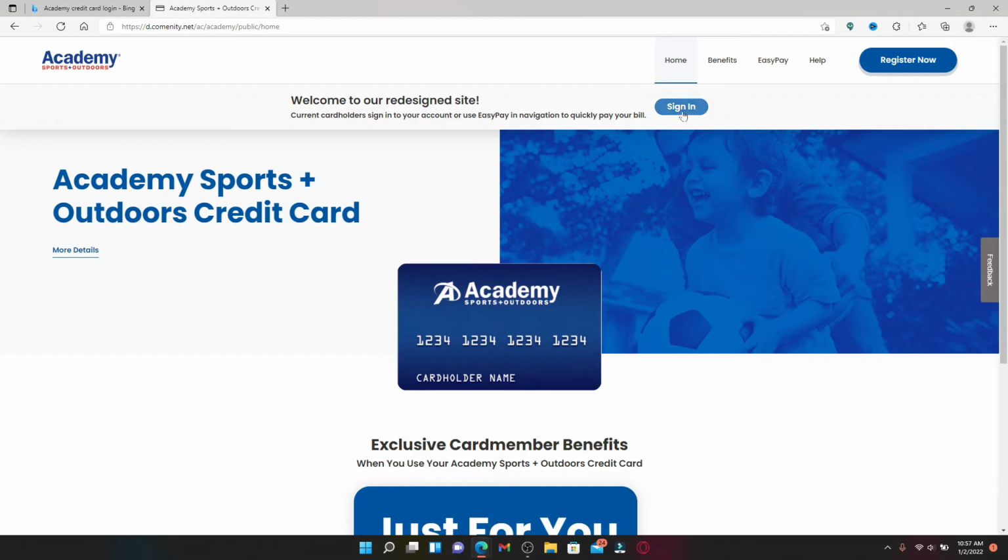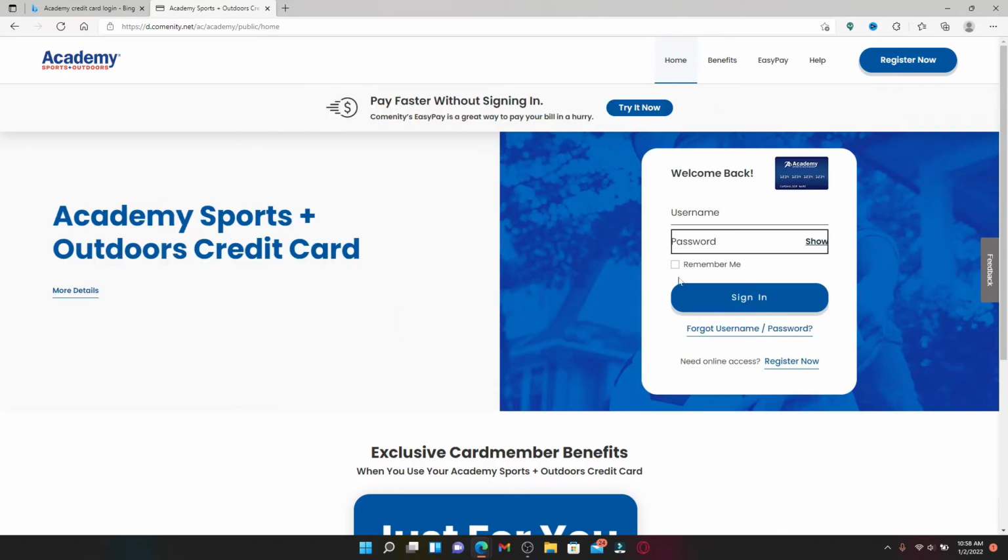Go to the top of the screen and click on the sign in button in order to log into your credit card account for Academy Sports plus Outdoors. You'll be able to see the login portal located at the right hand side of the screen.